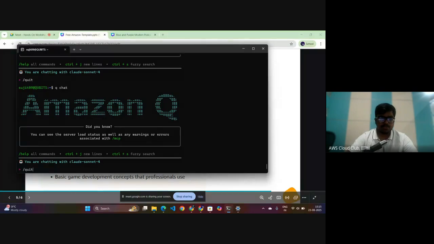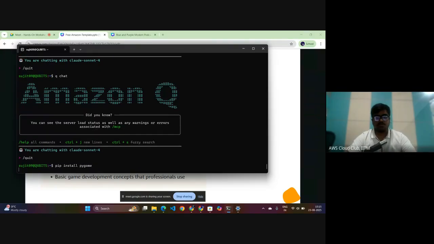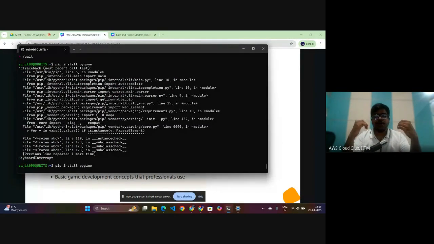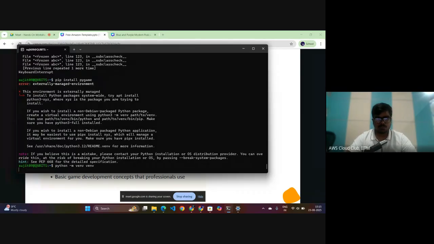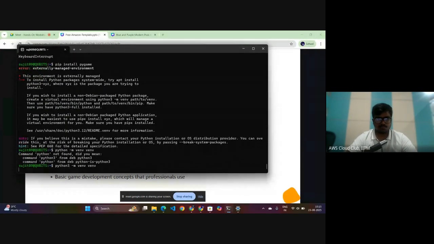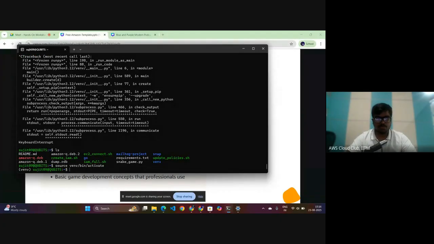Okay, I'll just type here pip install pygame. Sorry. Pygame is a library; with that you can actually build a game. It's saying my environment is not properly set up, so we'll create one virtual environment. Actually, I already created the virtual environment. So you just type this command, and next you activate it: source env. Okay, so my virtual environment is active now.